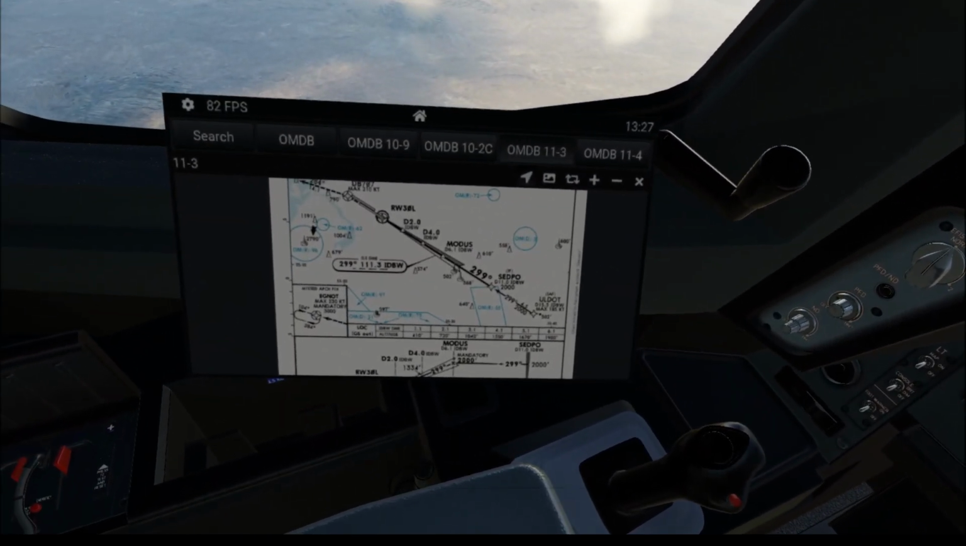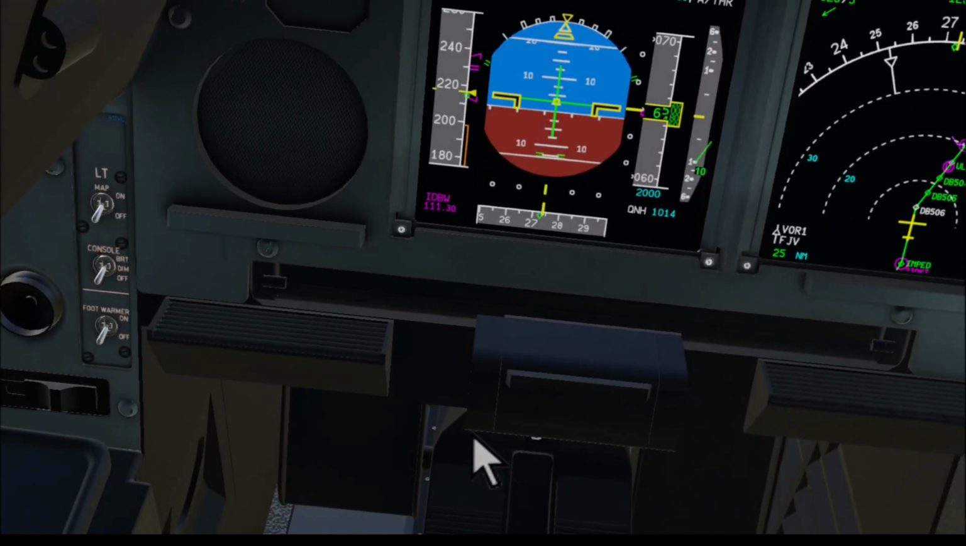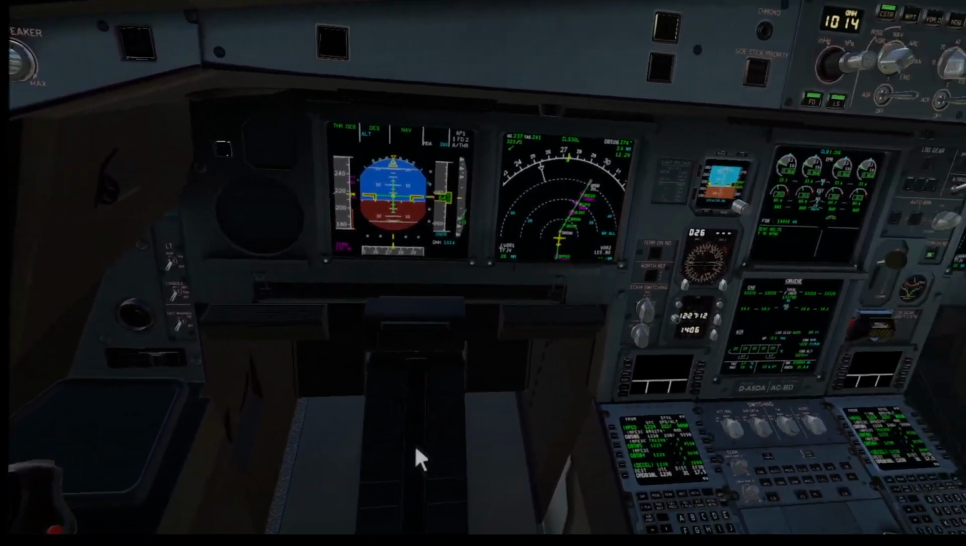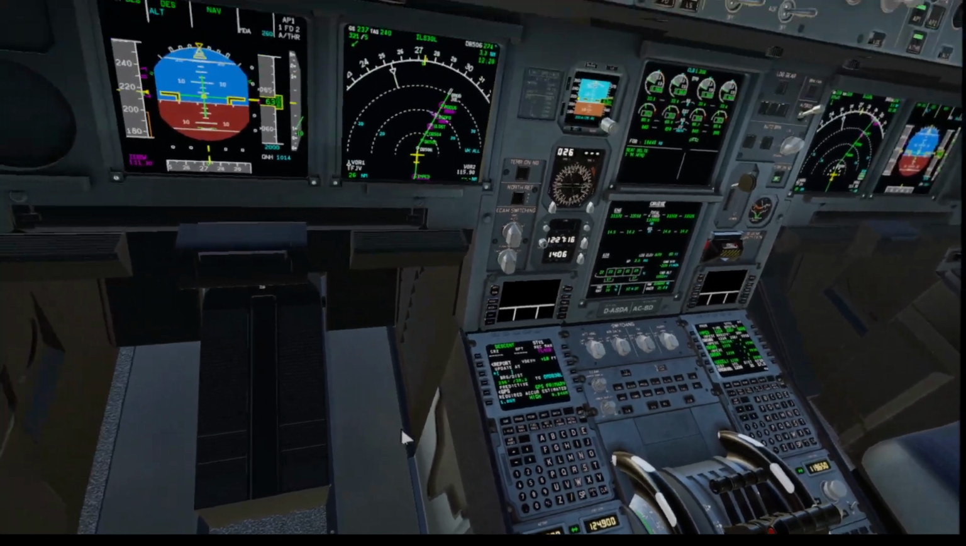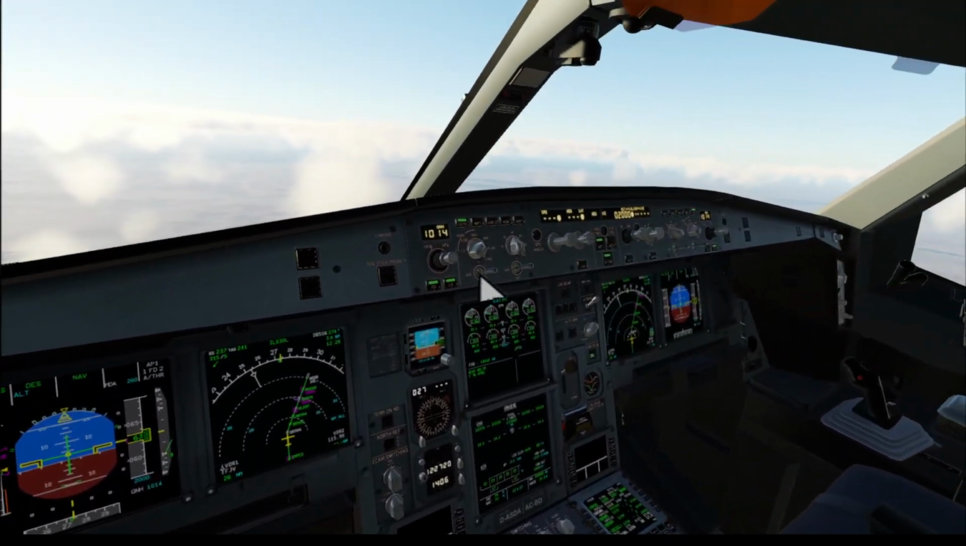So we check India Delta Bravo Whiskey is identified, 111.3, but we are still far out, still 30 miles out, so no indication yet of the localizer.